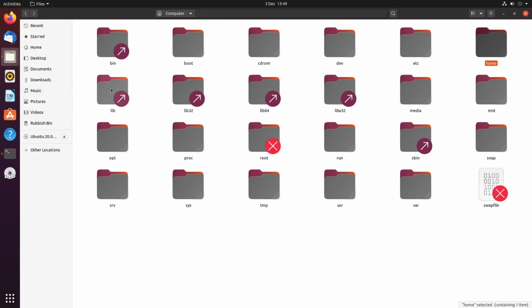Next, you have a couple of lib folders, lib32, lib64, libx32. All these folders are the shared library files. These are libraries required to run the system. Then you have media and mnt. Usually media is for your USB flash drives, and mnt stands for mount. This is where your mounted hard drives exist. Normally on Linux, you will have to mount the external hard drives manually.